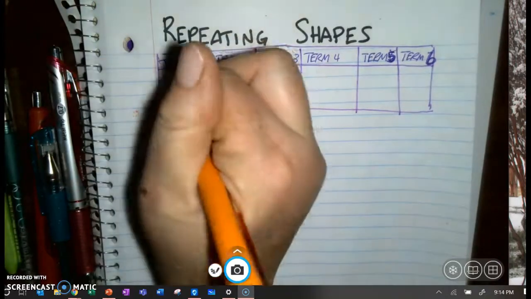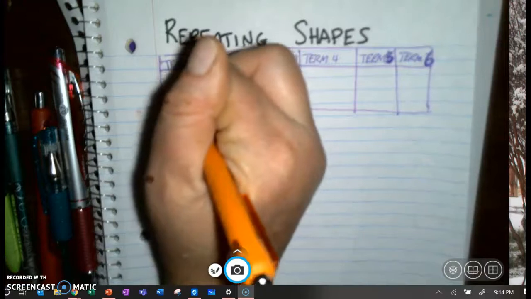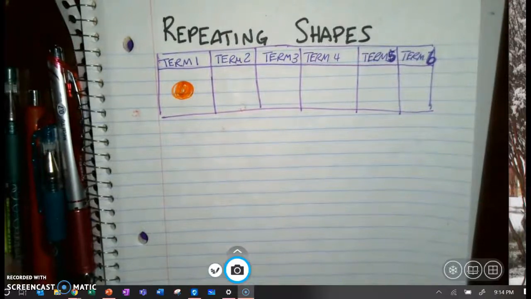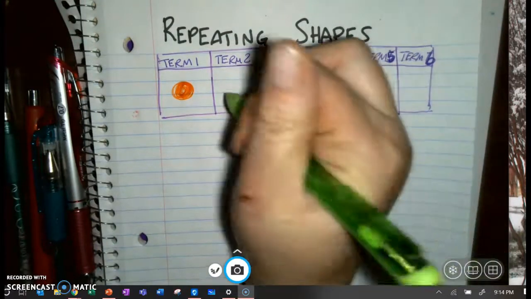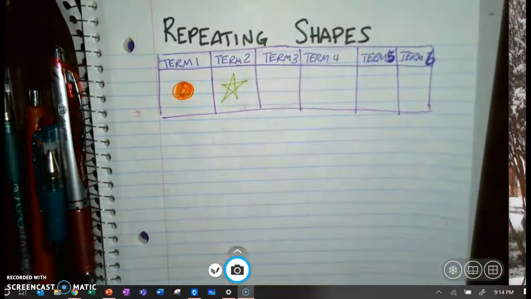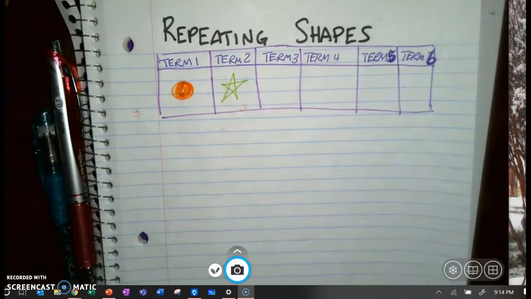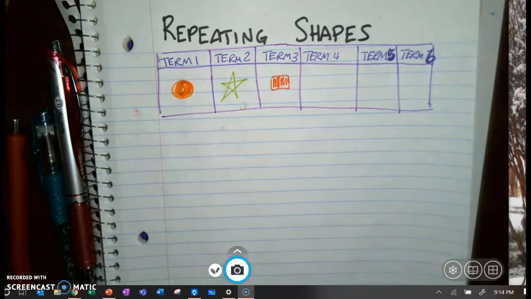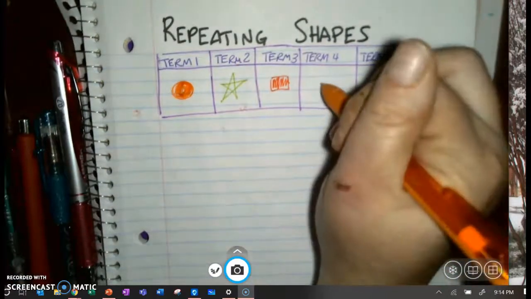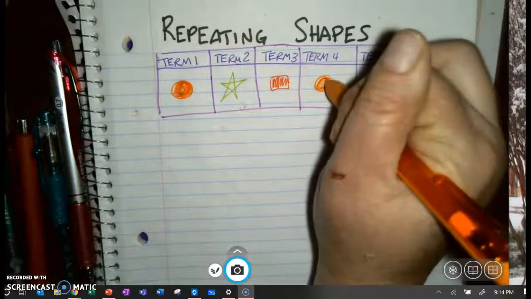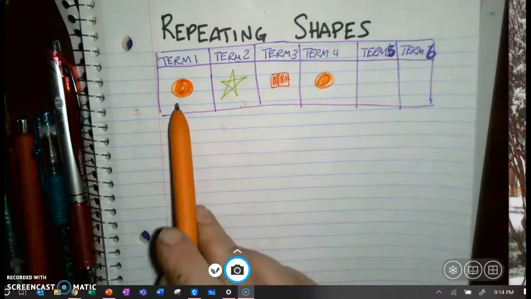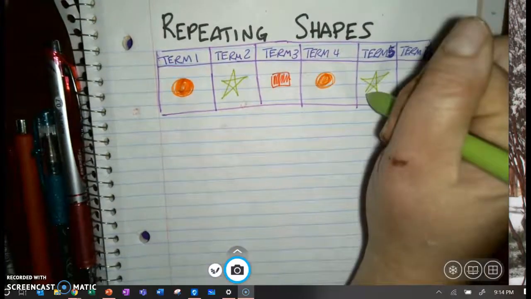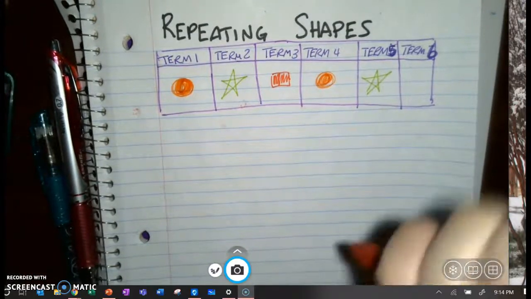So let's say we have an orange circle. We're going to do shapes here instead of the numbers we've been doing. We have a green star, and I have a red square. And then for term 4, I have my orange circle again. Okay, so the pattern I can see is circle, star, square. Circle, star, square.